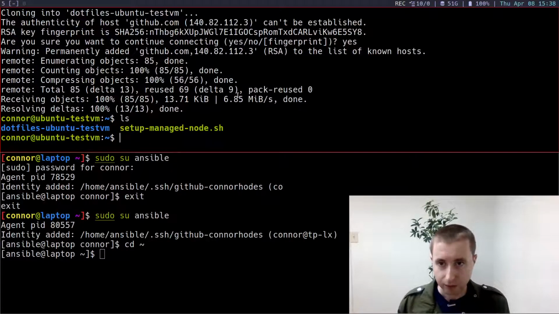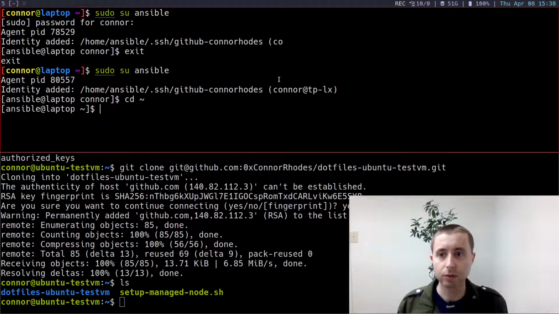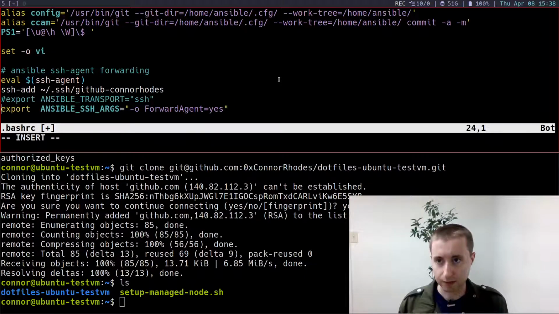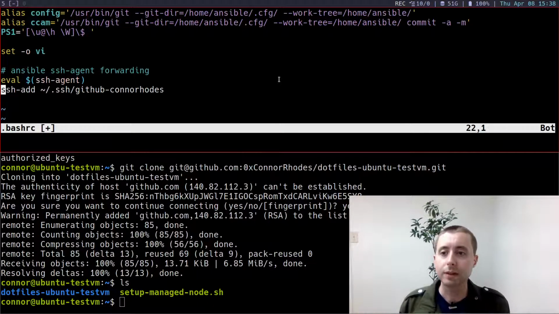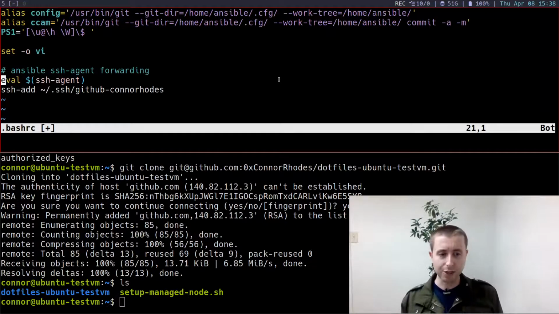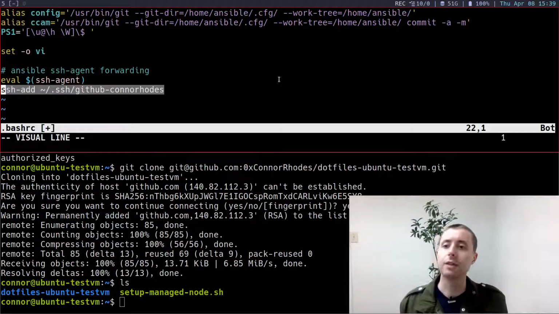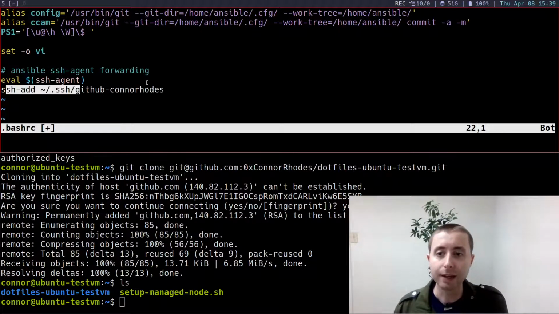Now, how did I do that? Well, the way that I did that is with ssh-agent forwarding. If I go over to this terminal window and I look at my bashrc, these two commands here set up an SSH agent, which stores your SSH keys in your RAM, and then this starts the SSH agent. This adds my GitHub SSH key into the user agent.